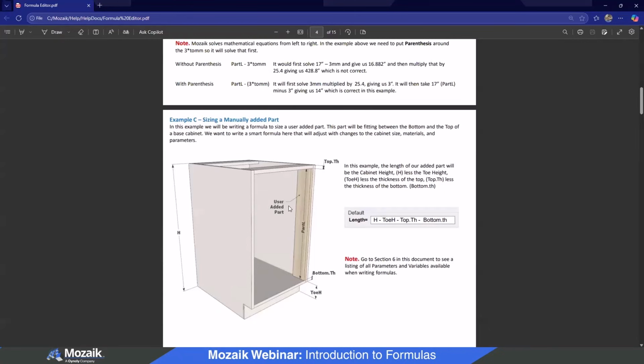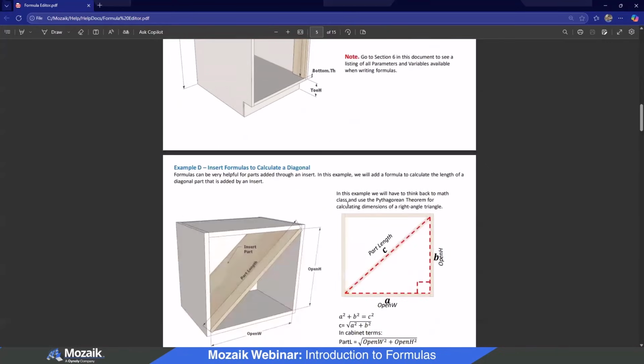And then you have some sizing. If I wanted to add a part that matched the interior of my cabinet, I could do H, the height of the cabinet, minus my toe height. So now we're at the bottom of that, minus my bottom thickness, minus my top thickness. And that just leaves the interior height in there. So that's another formula example.